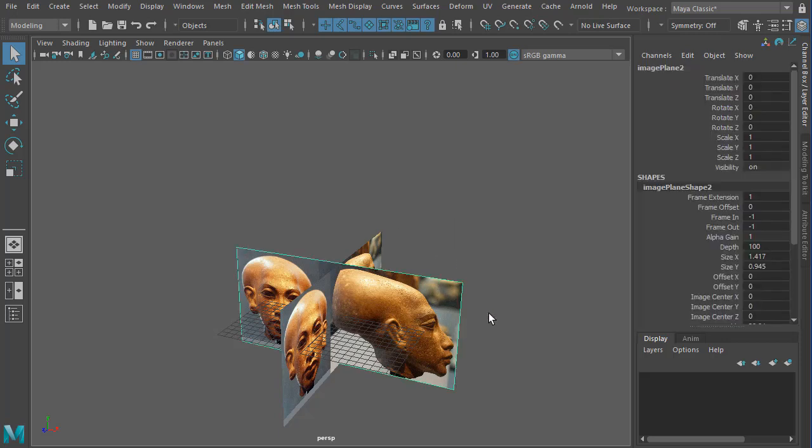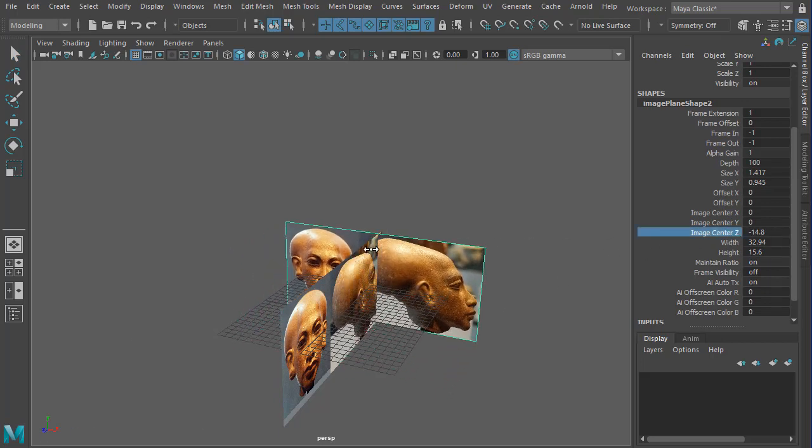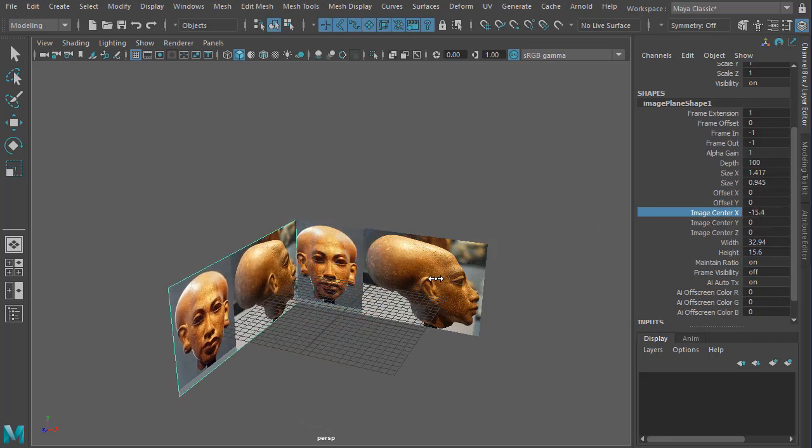So I'm going to select this, go down here, and we have these image center X, Y, and Z. We can adjust these. First I want to push it towards the right side, so that would be the Z axis. So let me just select the image center Z. I'm going to push it towards the right side, or farther away. And the next thing I want to do is the same thing here. I'll select this one. In this case, it is the image center X. So I'm going to push that back.